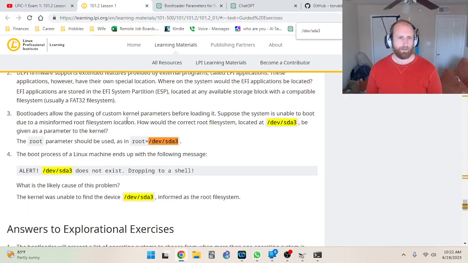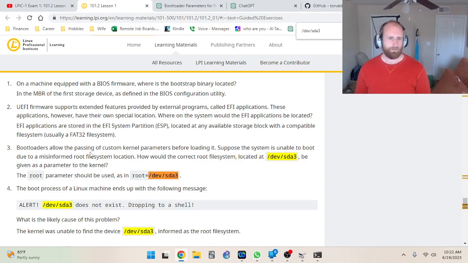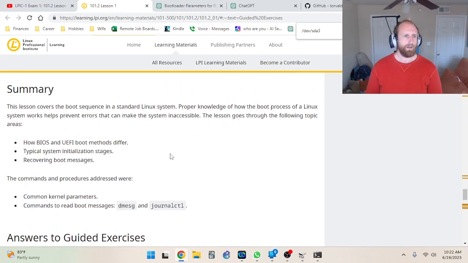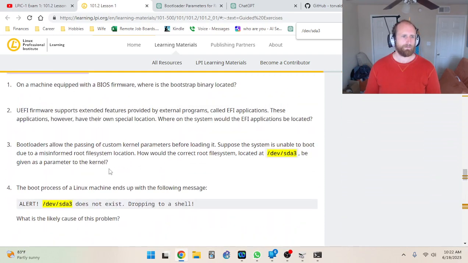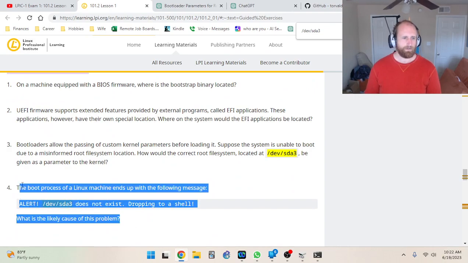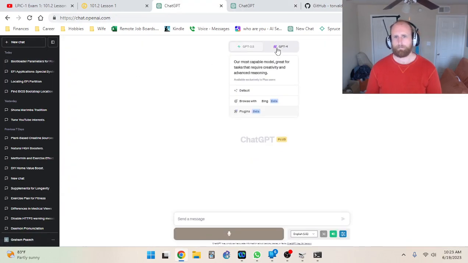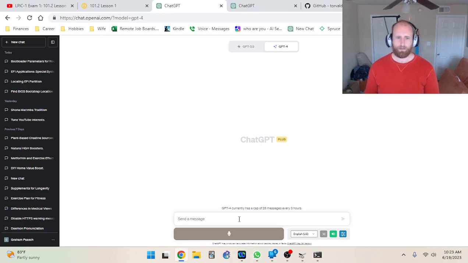So let's take a look at the answer to this one. So the answer is the root kernel parameter should be used in the grub menu. Okay. Yeah, I'm just kind of overcomplicating things with using ChatGPT. Let's go back to using it without plugins. So just the default, and then we'll use the same.